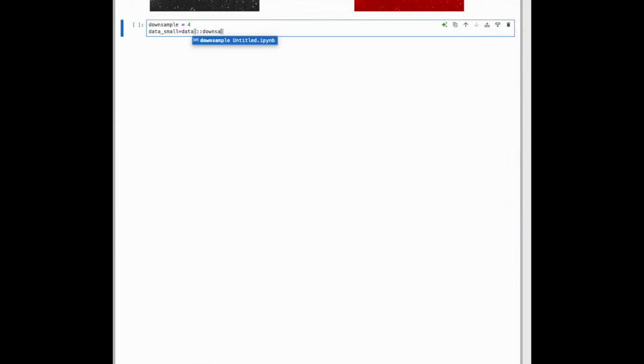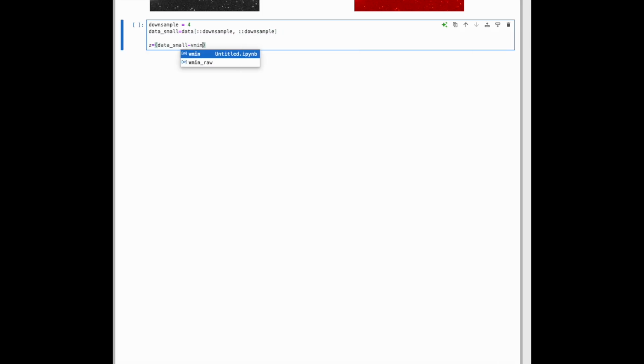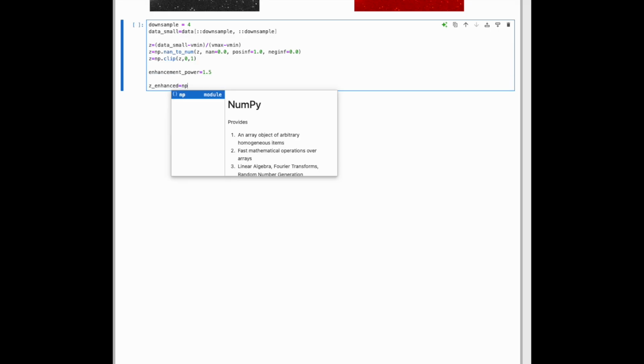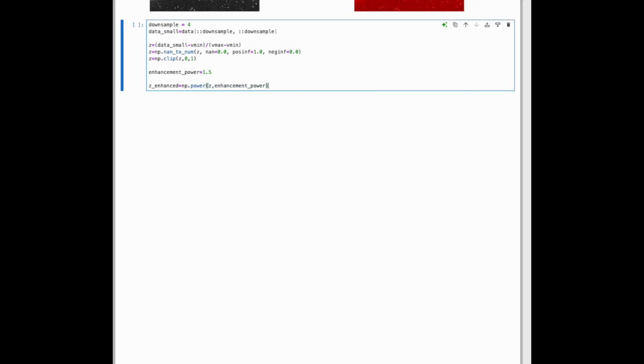Next, downsample for performance, because otherwise my laptop would melt trying to render 2 million vertices. Then I need to normalize everything to a 0 to 1 scale. But here is where I make a choice that completely changes the visual. By raising the brightness to the power of 1.5, I am making bright regions dramatically brighter while compressing dim areas. This is not true in a linear sense, but it reveals the shape more clearly.